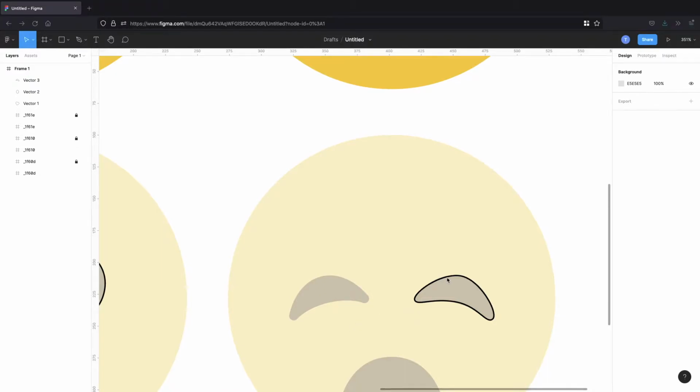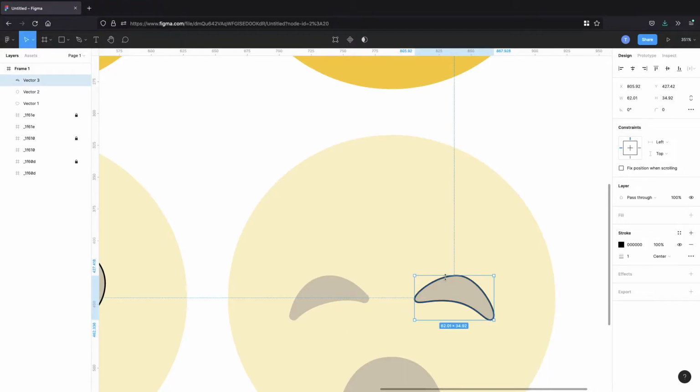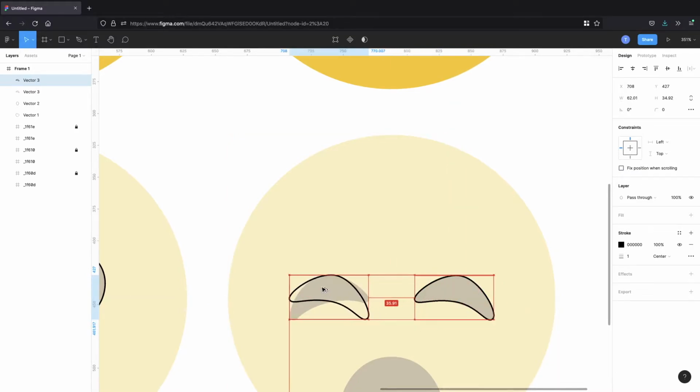So now we've got paths for all the right eyes. The left eyes are gonna be much easier, as you're just gonna copy the right eyes, place them over the left eyes, and press Shift H to horizontally flip the eyes.